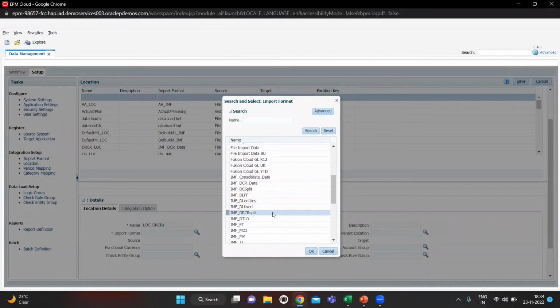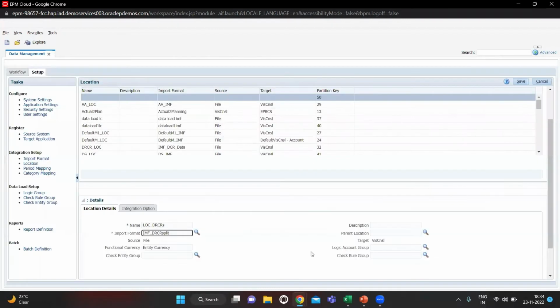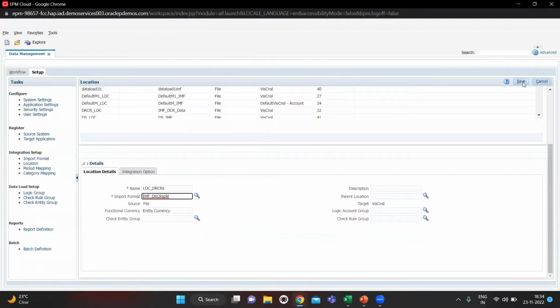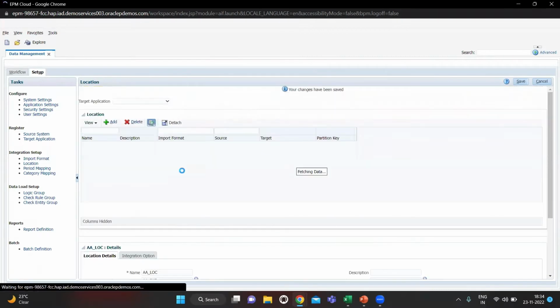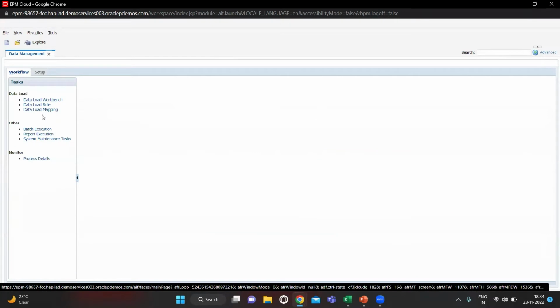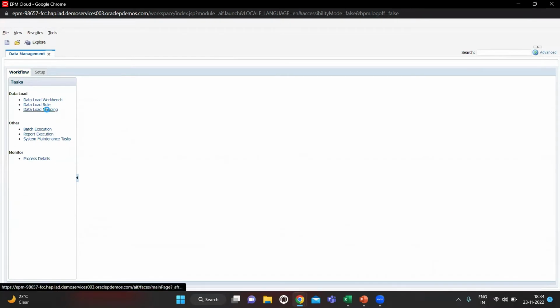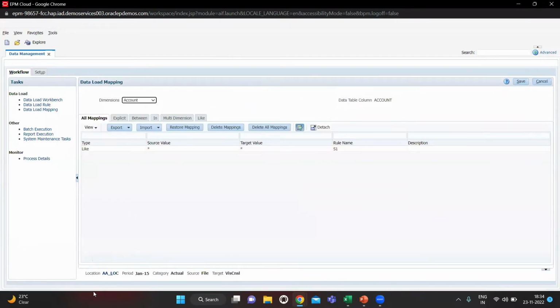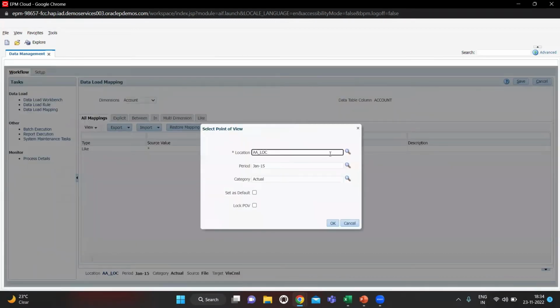Okay, this is the import format and everything is fine, so click save. Then we have to do the mapping. For this we have to go to workflow and click data load mapping. Before we do the mapping we have to select the location which is given below here.